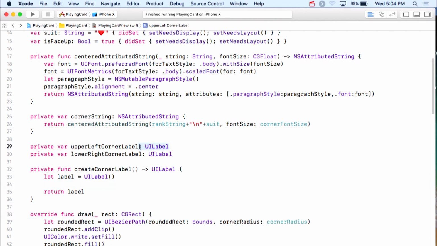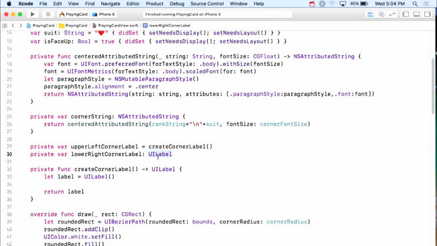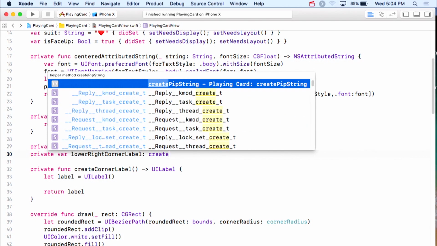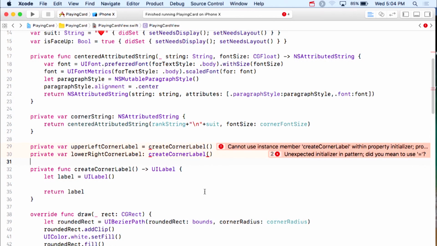So here, instead of just declaring this label, I'm going to say equals createCornerLabel. And then here, createCornerLabel. All right. Now, once it catches up to me and compiles, this is going to create this error. What is this error right here? Cannot use instance member createCornerLabel within a property initializer. Well, of course, I'm initializing a property here. And here I'm trying to call a method on myself. And we know that until we're fully initialized, we cannot call methods on ourselves. So this is the old catch-22.